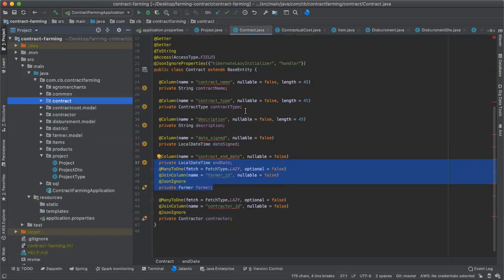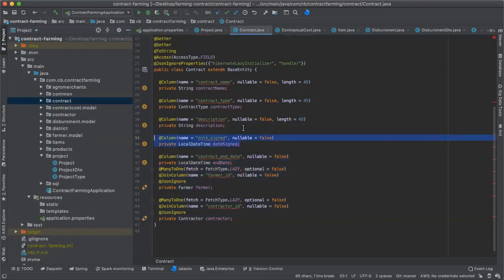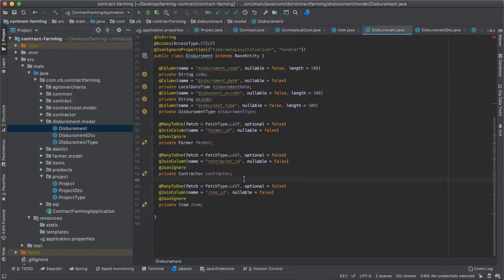So this is how our contract looks like. If you join a certain project, then you are given a contract. So we define your contract by contract ID, where we note that this contractor has a contract with this farmer. Then this was signed on this day. Then the description, contract type and stuff like that. So after having a contract, then we can disperse inputs to you through the disbursement module.